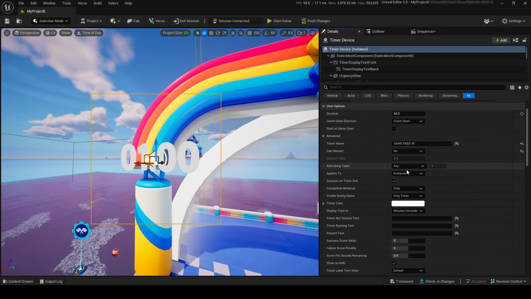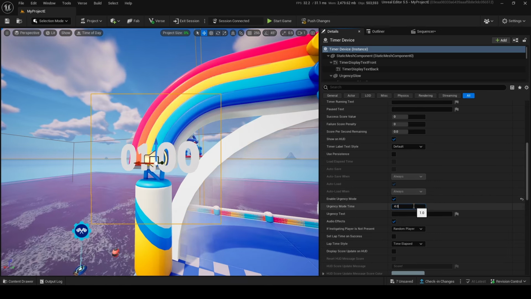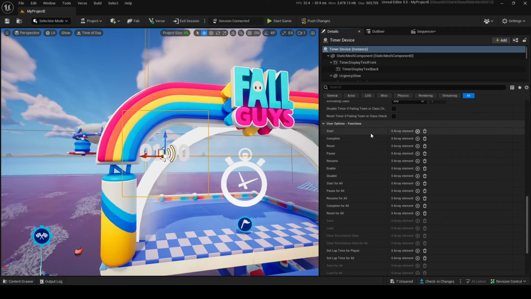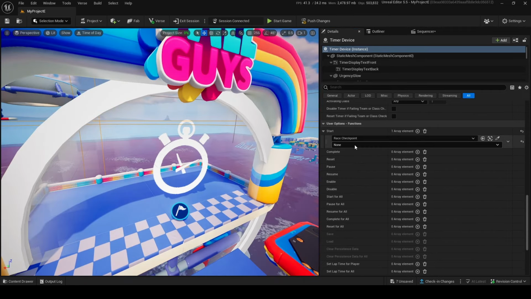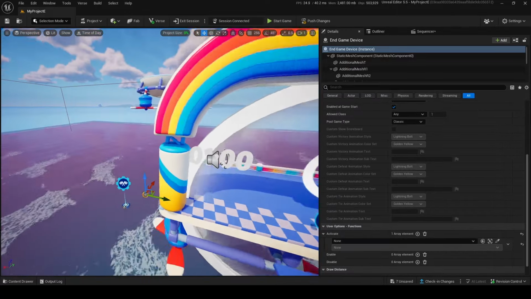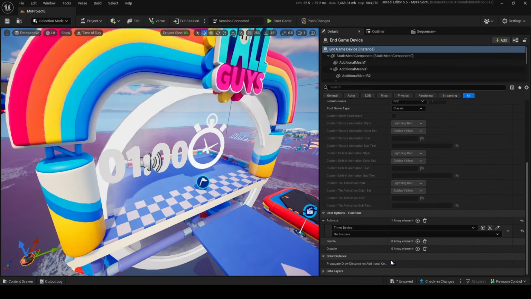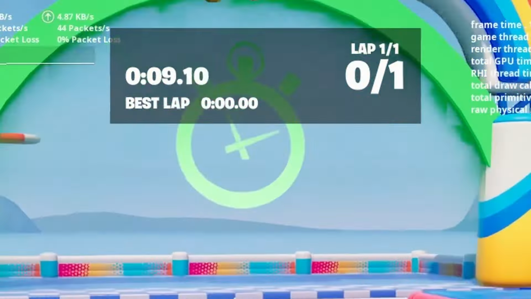Interact? No. You want to show it on the HUD. You can also turn on urgency mode, which makes it more urgent, and maybe set it at 10 seconds. Then you want to start this timer when someone goes through this race checkpoint and completes it. Then you want to activate the game end device when the timer succeeds, which is reaching the end.